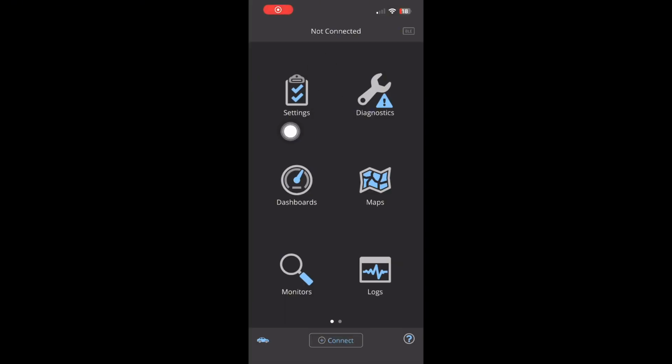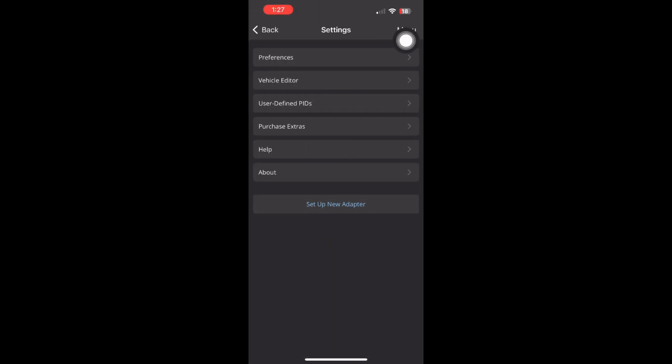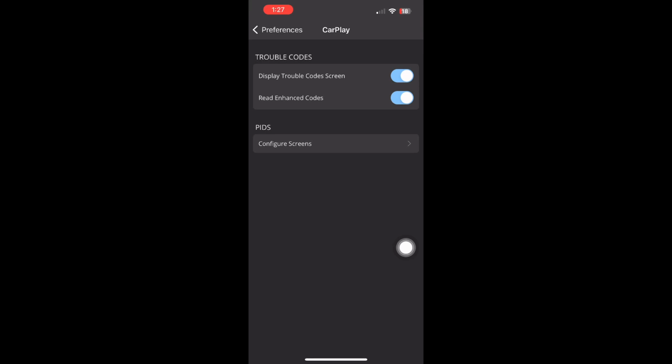All right, go ahead and go to settings. We're going to set up your Apple CarPlay. Go to preferences. And then all the way at the bottom will be CarPlay. Now go to configure screens. This is where you're going to select what PIDs you want.